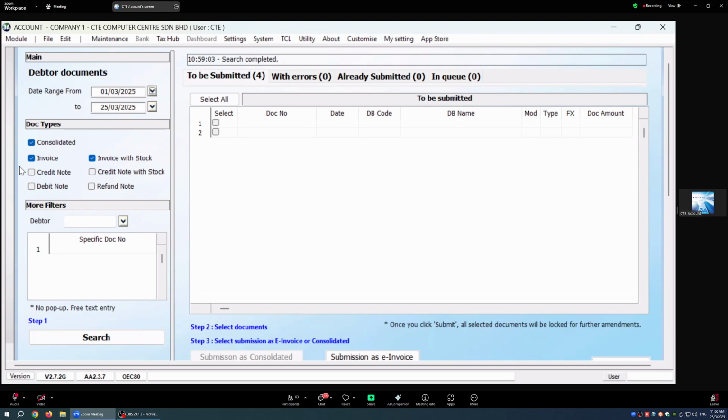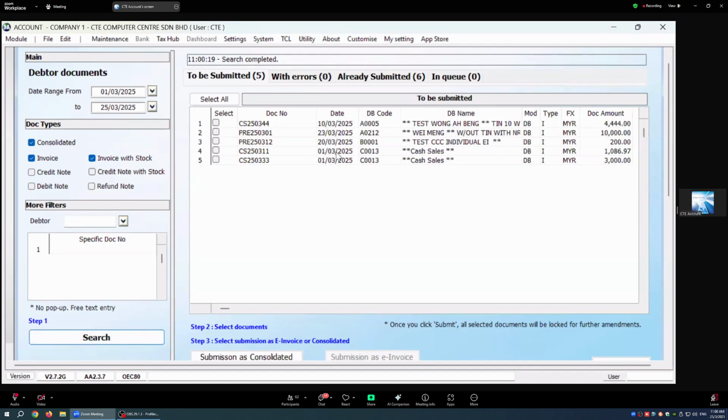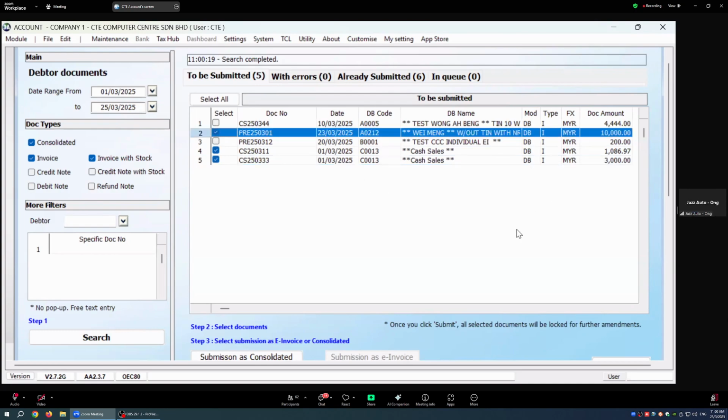I submit consolidated now. Step 1, search. I have 1st of March invoice, cash sales. I have some pre-type invoice. So I want to submit consol. Step 2, select document. I select document 1133. And then this is 1st of March, included this 23rd of March. See the date, see the date. Step 3, click consolidated EI.